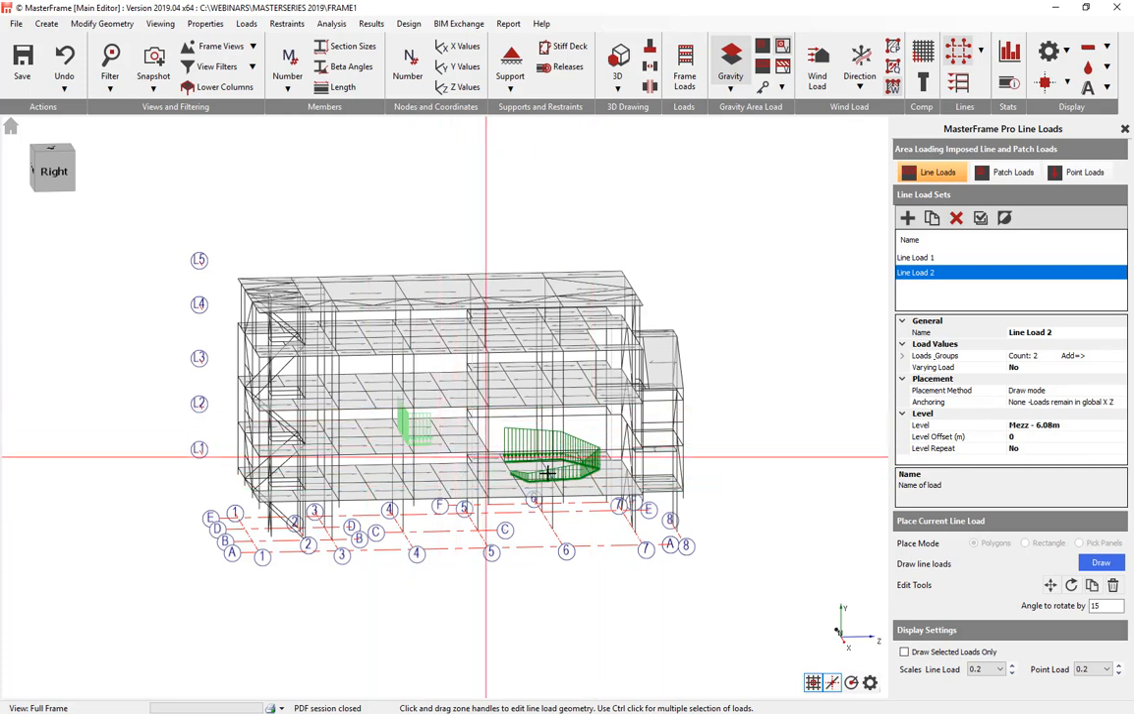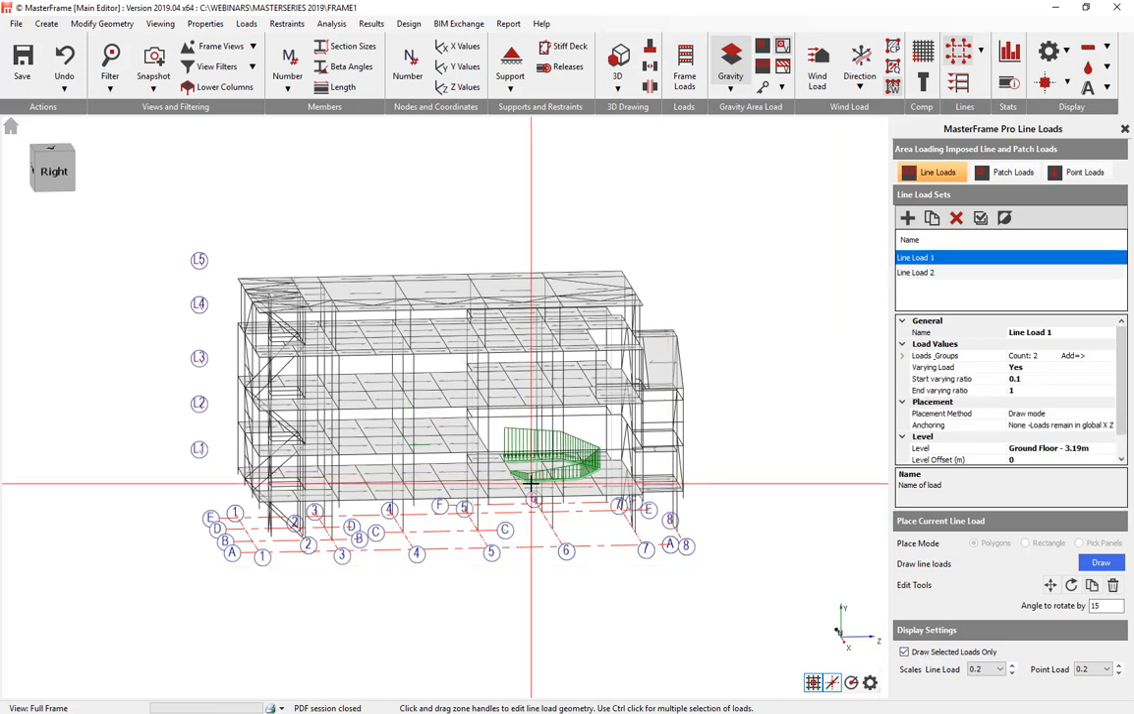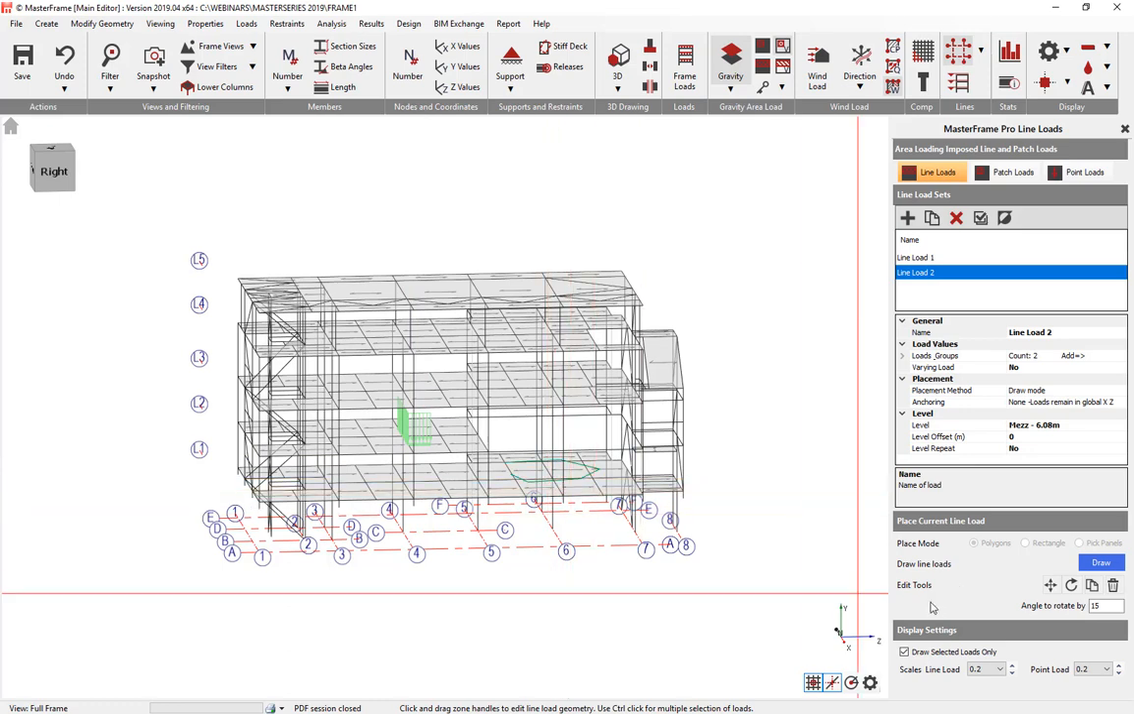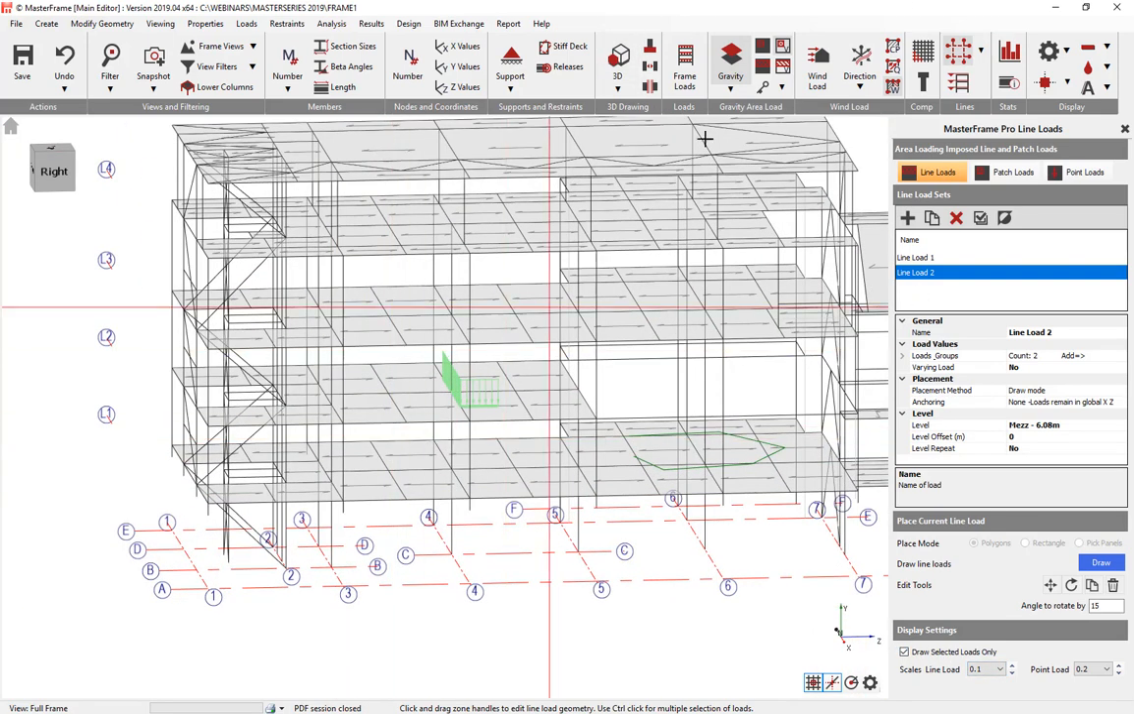Where you've got lots and lots of these loads and they're all drawn together, things can become a bit crowded. So this draw only the selected load is quite useful, to draw only the current load that you're editing, but the other loads are still selectable, and you can see their little placement lines there. It just helps to reduce the noise a bit, as does the reduction of scale, if you have lots and lots of loads going on at the same time.